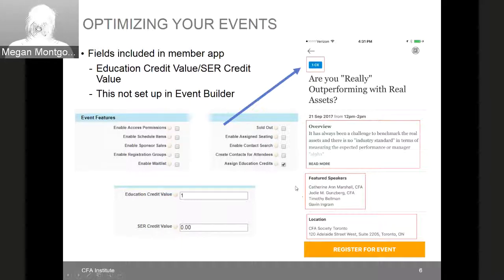So when you set that, you're going to want to check the box to indicate that there should be education credits assigned, and then you're going to want to put in the appropriate value for the CE credits as well as any SER credits for the ethics subset of credits there. And you can see once you fill that in, it does bring it out and highlight it here, and that really does stand out within the app itself. So it's definitely something that would draw the attention of members who are looking at events there.